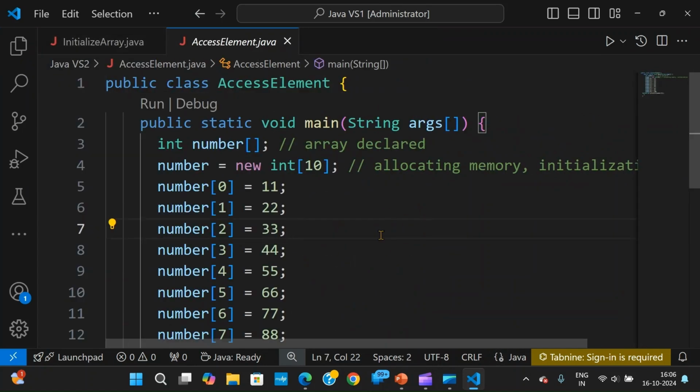Now this is the other application. The class name is AccessElement, then the main method. Inside the main method, I'm trying to declare an array called number. The array name is number with a subscript. So this is only a declaration, as I was showing in the syntax in the PPT.